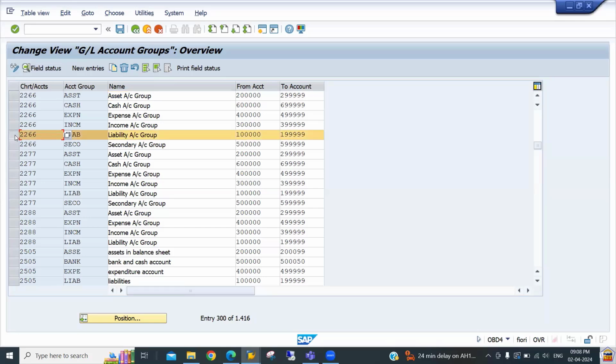Whenever you are creating any GL which is related to your asset or your liability, it will be considered under the account type balance sheet. Here for this account group you can observe the number range, it is starting with 100,000 to 199999. So whatever the share capital account number you need to give, it should exist between these numbers only.